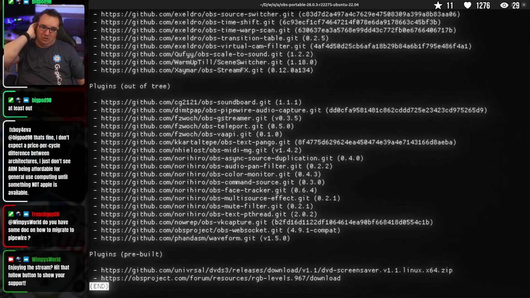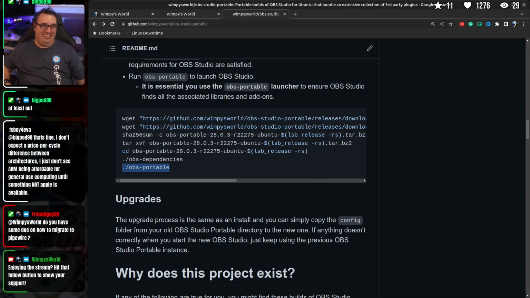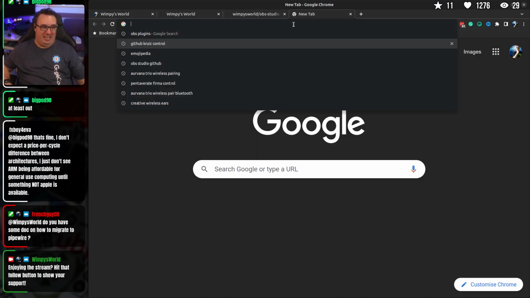Do I have some doc about how to migrate to Pipewire? Yes, I do. Shall we look at that very, very quickly? Let's go and do that. We're going to take a little side stroll down Ubuntu Mate Avenue. Okay, so let's, because that's where this information resides.